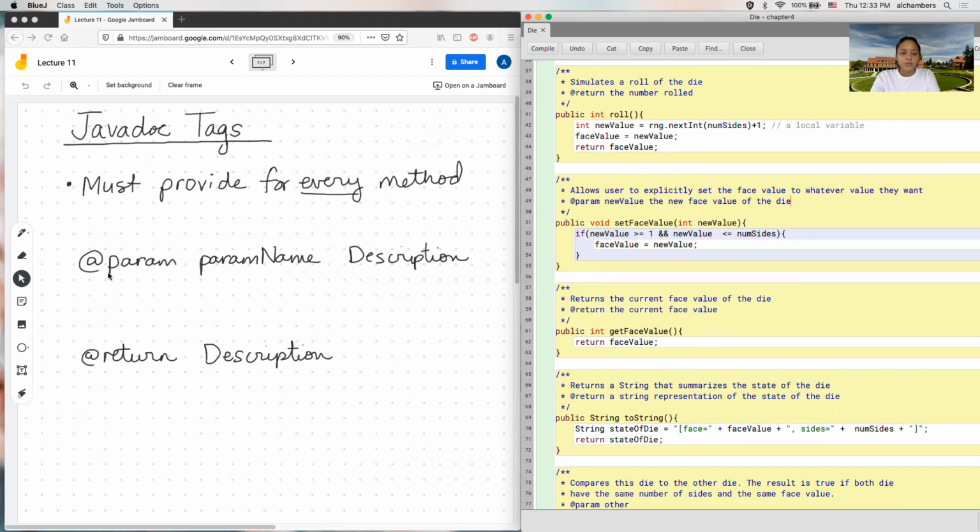The format is you'd say @param, then you give the parameter name or the variable name, and then you write a description. So here I said @param. The name of the variable is new value, and then I'm writing a description. This is the new face value of the die.